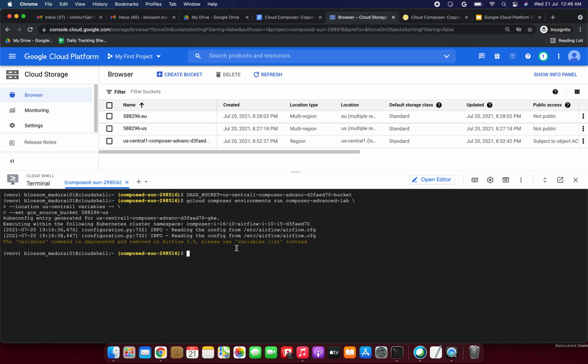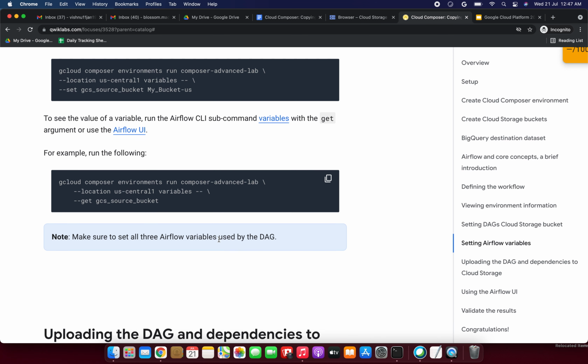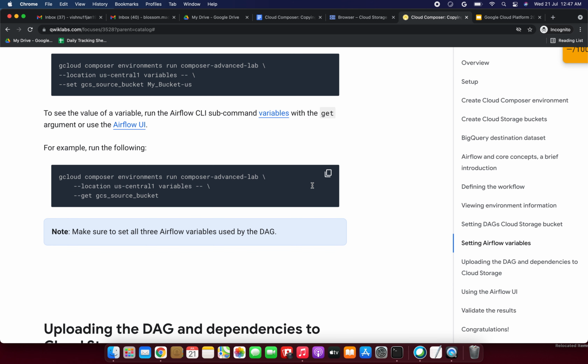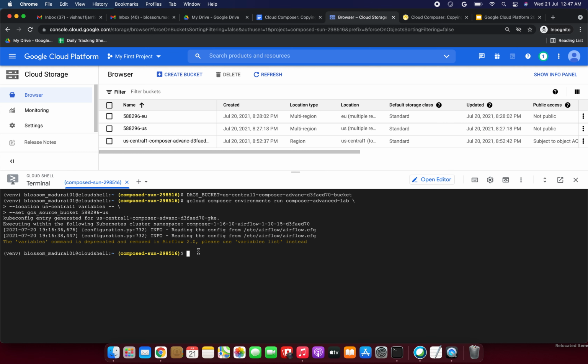The variables command is deprecated and removed in Airflow 2.0. Please use variables list instead. Now I am going to see the value of the variable by running the Airflow CLI subcommand variables with the get argument. So that's the command I'm going to use. For example, we need to run the following command. Just copy this, go here, paste it, and enter the command.